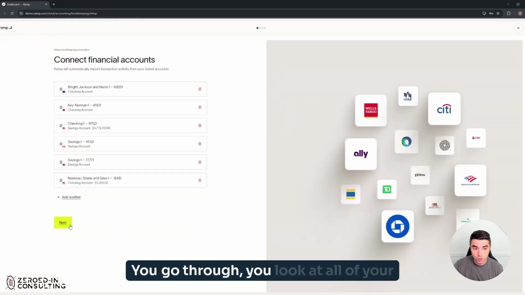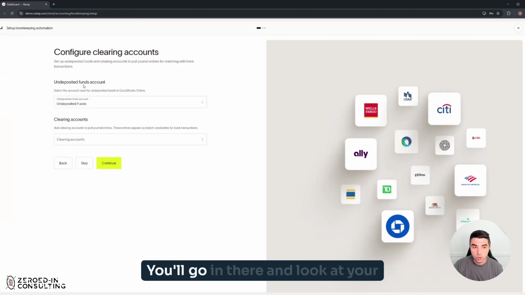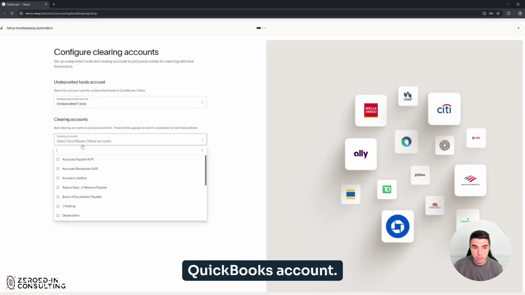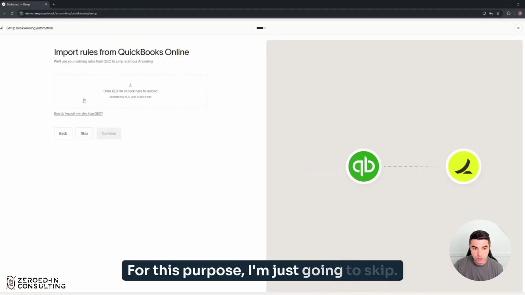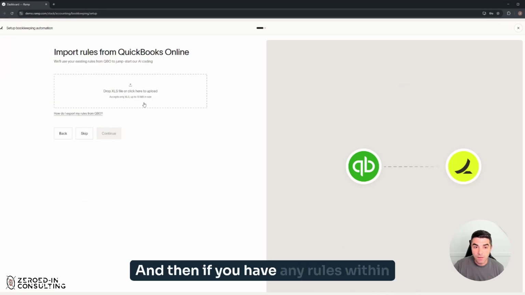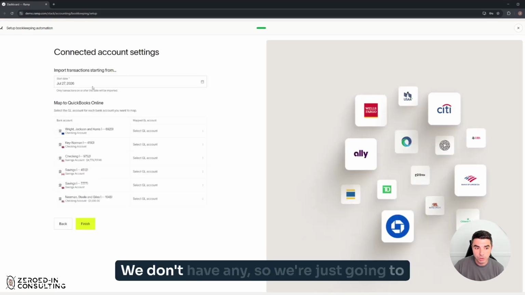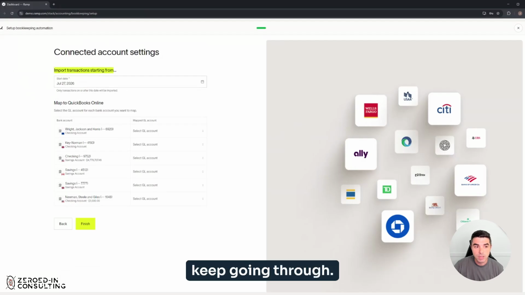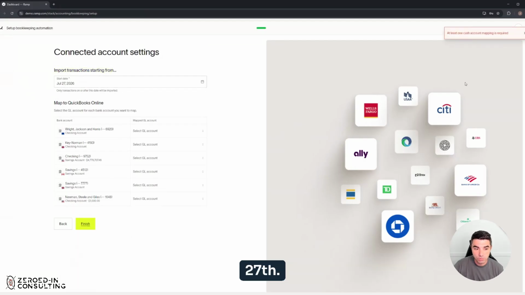You go through, you look at all of your connected checking accounts, you click next, you'll go in there and look at your undeposited funds account, make sure that you select the right QuickBooks account, and same thing for the clearing account. For this purpose, I'm just going to skip. And then if you have any rules within QuickBooks, you can go ahead and upload them automatically in here. We don't have any, so we're just going to keep going through. And then it's going to import all the transactions starting from, let's say, July 27th.